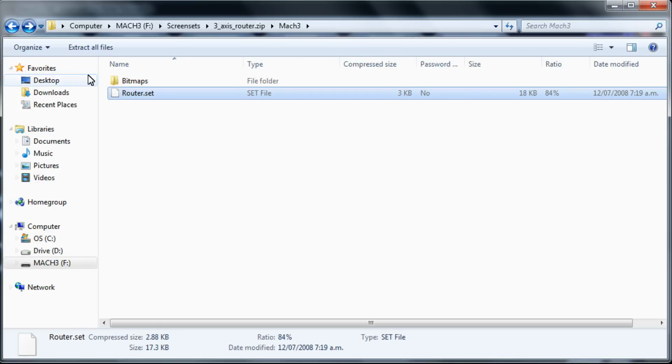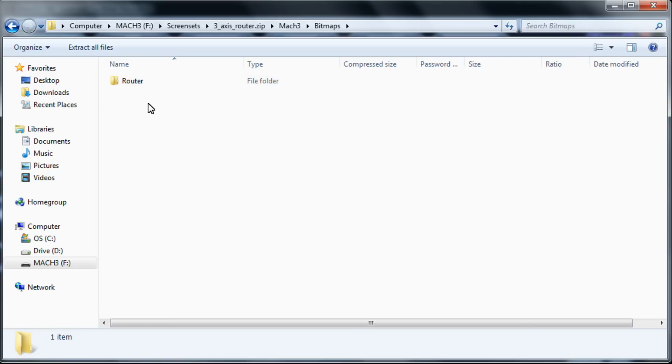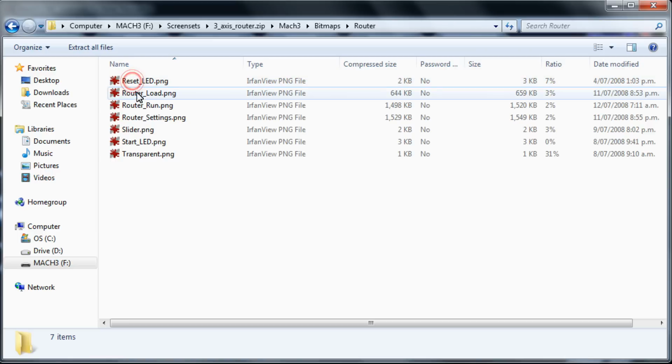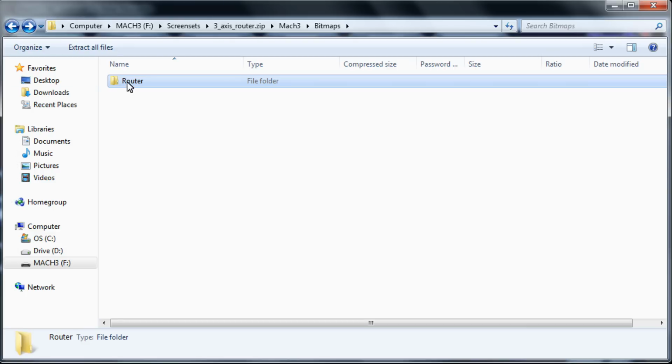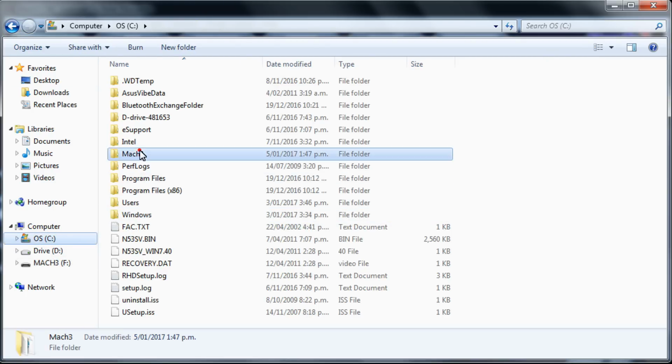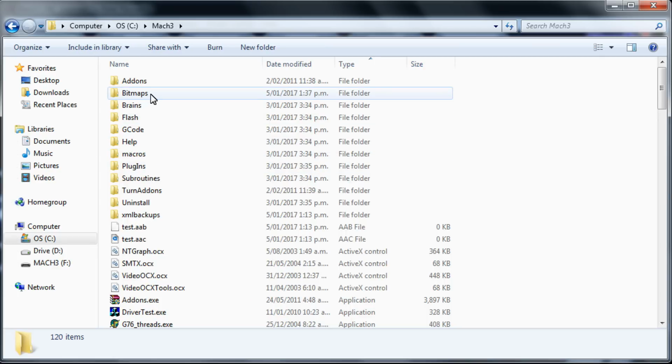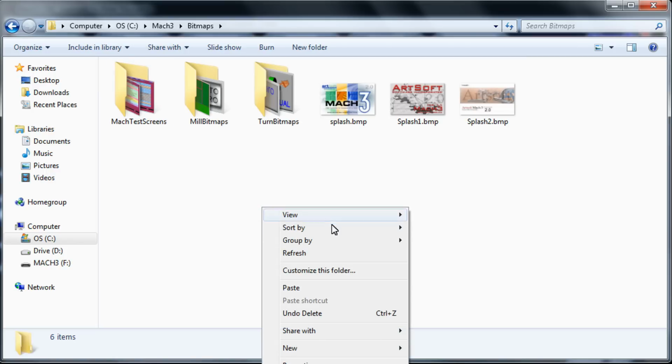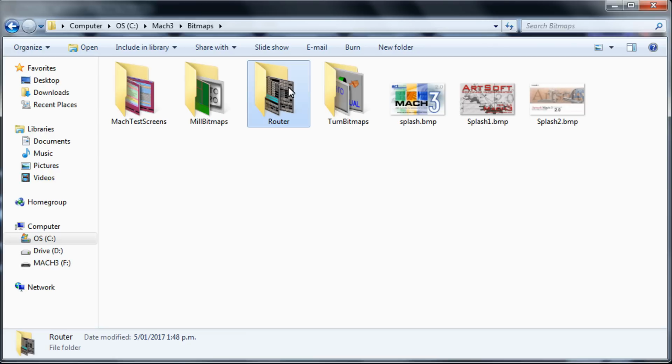I'll now go back and look in the bitmaps file. In that folder, there's a file called router. If I double click on there, you can see it's just some PNG picture files. I'm going to copy the router directory. I'm going to go back to the C drive, Mach3, and in Mach3 we have a folder also called bitmaps. Double click on that, right click and go paste. And that pastes that router folder into there.